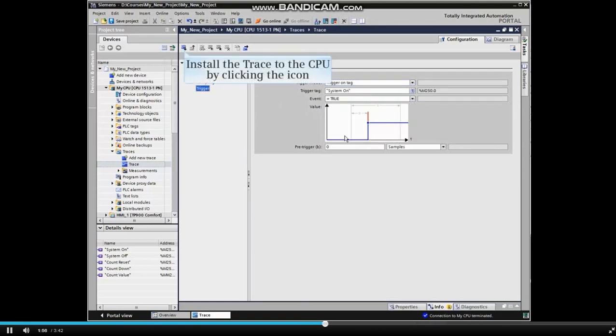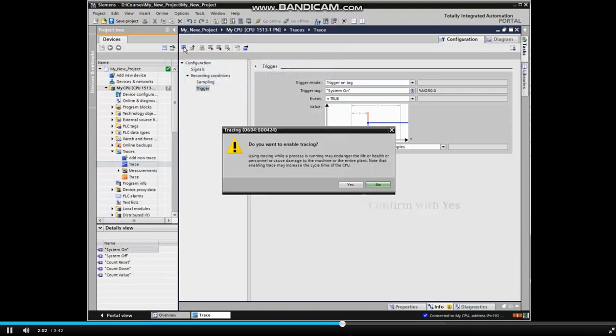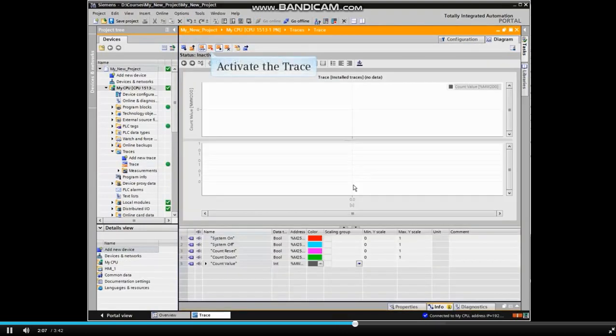The trace must be installed in the CPU it will run in. Click the icon in the main menu bar to install it. Confirm with yes. Activate the trace by clicking the icon.